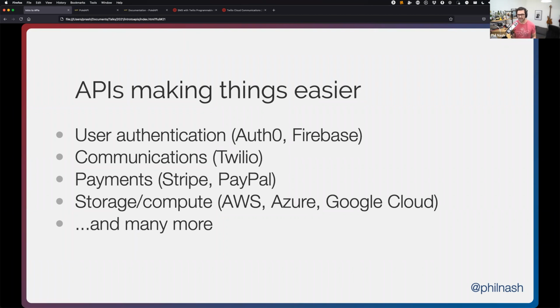And then storage and compute places like AWS or Azure or Google Cloud allow you to actually use computing processes as an API. I think that's quite cool as well. Again, it allows you to hand off from your own application to somewhere else to get things done.